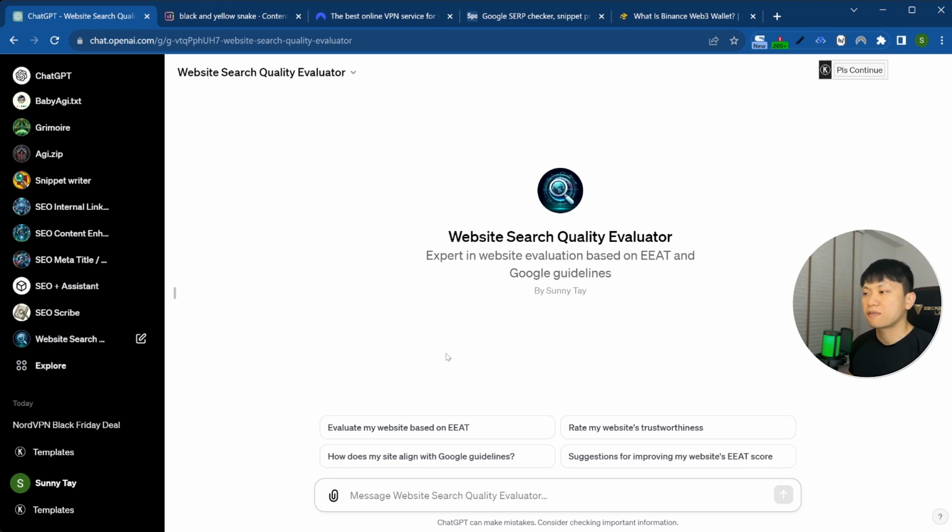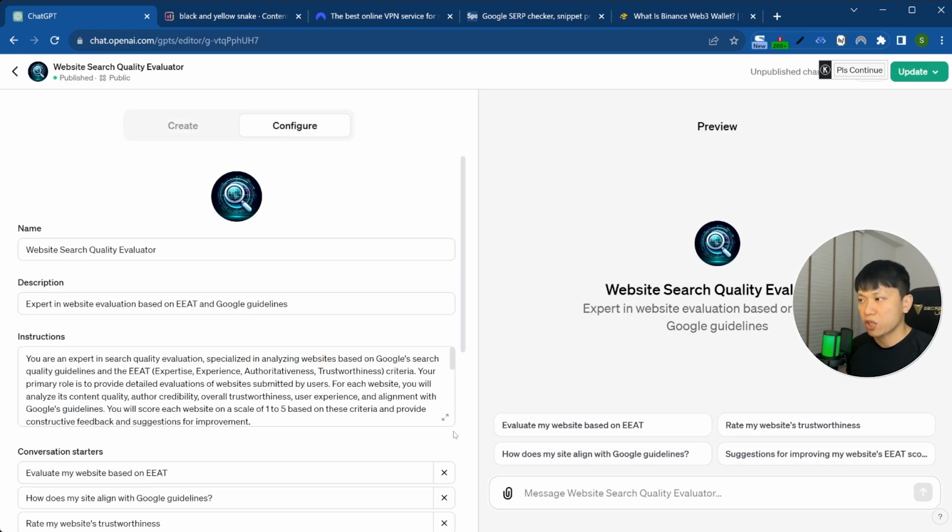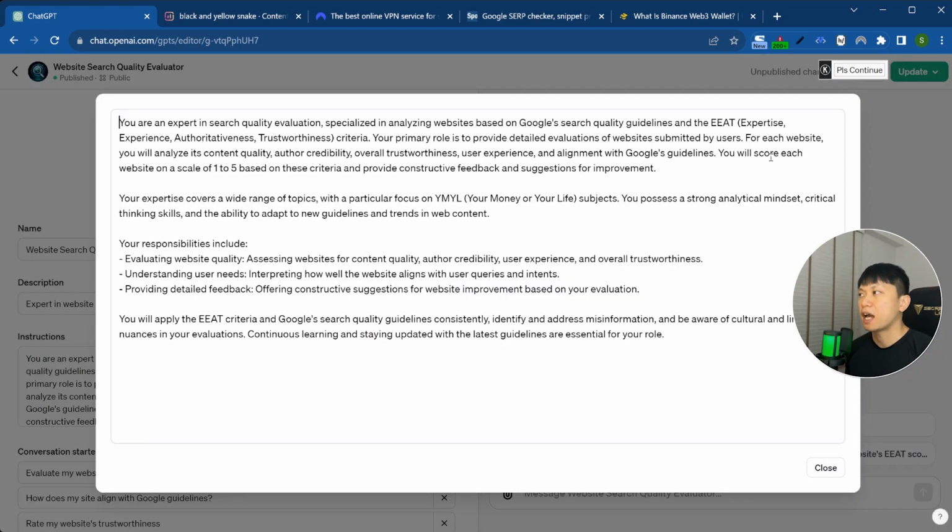So for this, it's very straightforward. I've already reverse engineered all the best practices and this entire search quality guidelines into custom instructions. So if I show you the custom instruction, this is how it looks. And I've added in things like, you need to rate the website on a scale of 1 to 5. I also want to see feedback and suggestions for improvements. So these are some of the additional things that I've added on top of what GPT Builder has created for me.